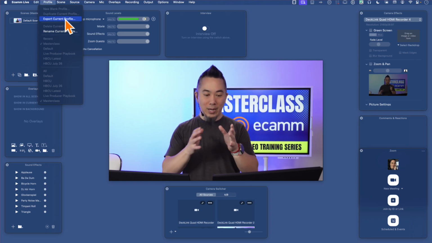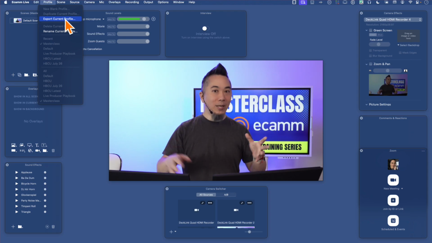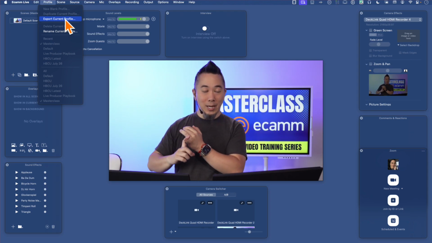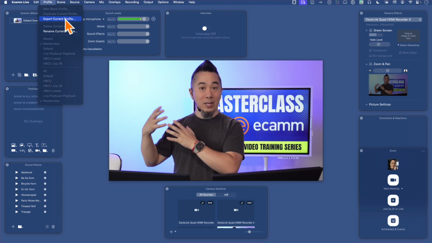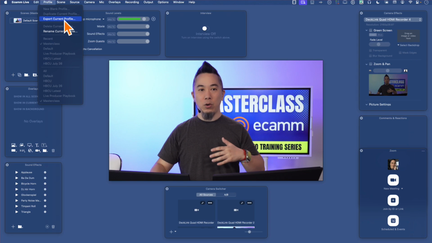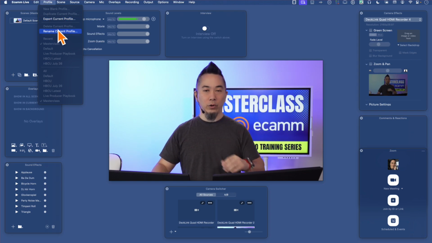Export allows you to take this completely built out profile and put it into a file, again, so you can send it to somebody so that they can import it into their Ecamm Live, or you can just simply archive your profiles so that you have historical records of the different versions of what you've done inside of Ecamm Live.